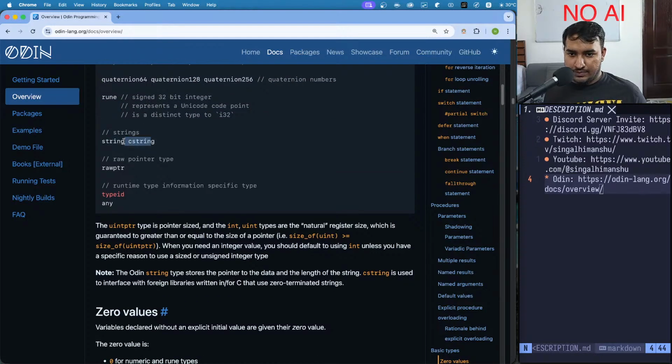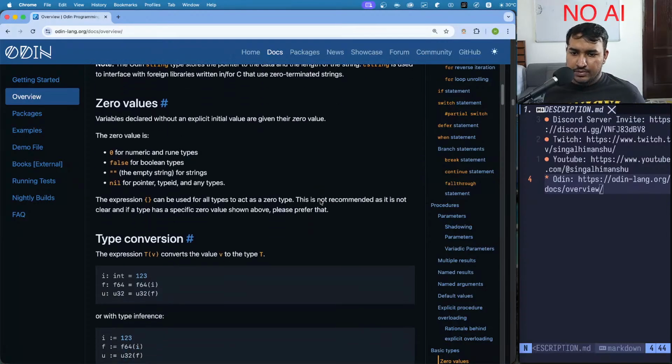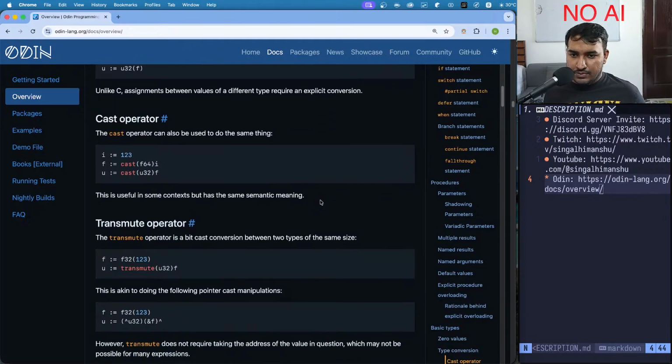Okay, strings, and we have C strings. What is a C string? I want to know. We have rawptr type. We have runtime type specific information, typeid, and any. The uintptr type is pointer sized, and the int and uint types are natural. Okay, we have zero values. I don't want to go over this. We have typecasting. Okay, typecasting. We can cast things from one type to another.